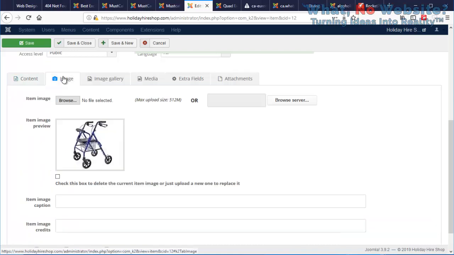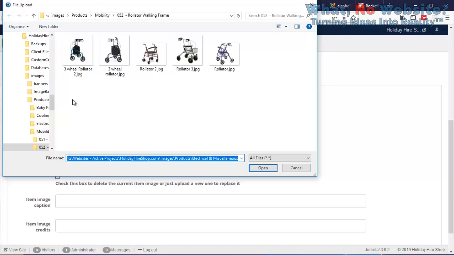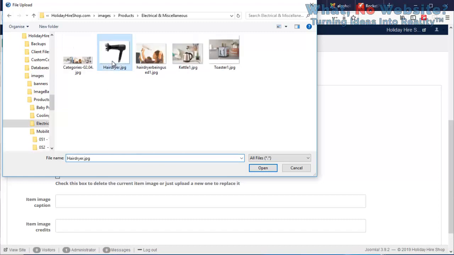And you'll see the image there. Obviously that's wrong. Now I can either put a tick in the box and click save to remove this image, or just simply replace it. So I'm going to replace it. I need to find the image that I'm going to use. Click browse, and there we go, there's the hairdryer.